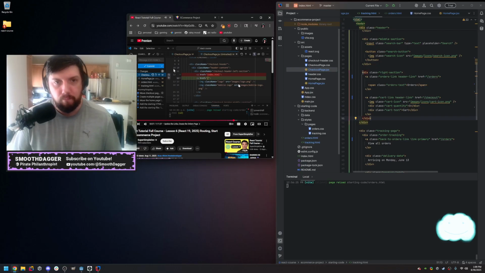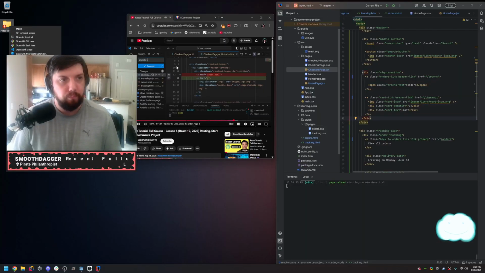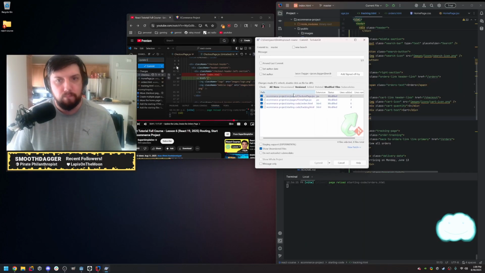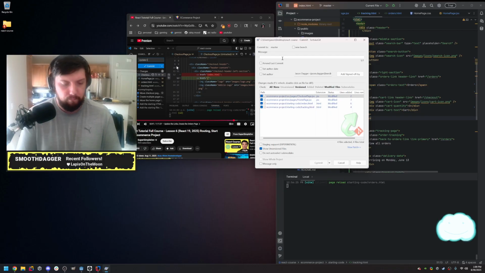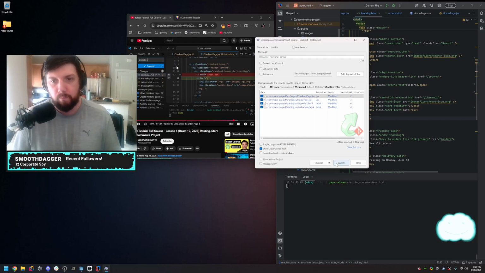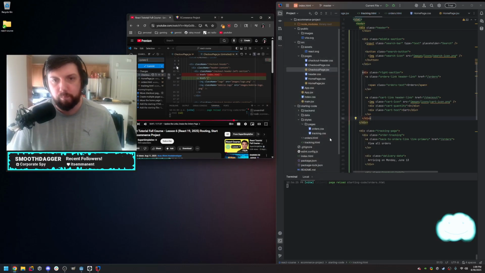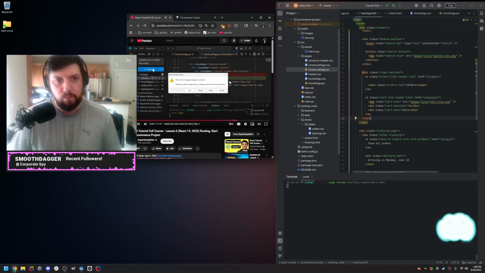Router. Let's type the message: Update links to match the router, and commit.